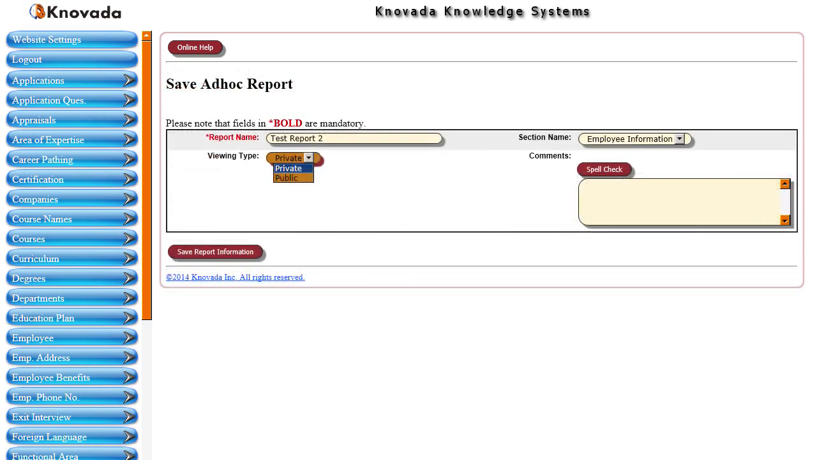Since we have indicated that we wanted to save the report, we would enter the report name. In our example, Test Report 2. We then select a viewing type, either private or public, from the drop-down box. If the person creating the report selects private, only that person will have access to the report.